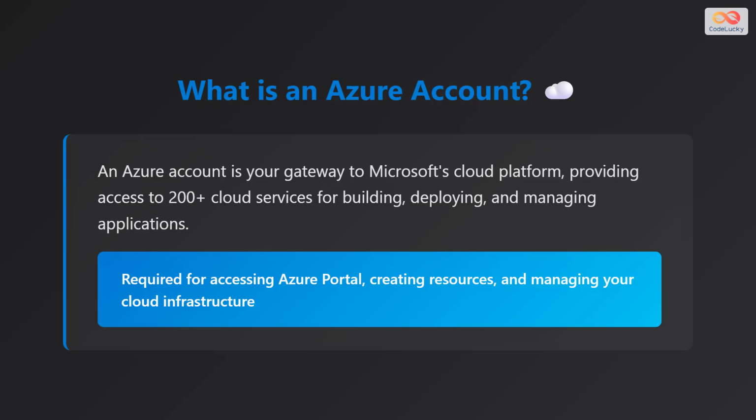An Azure account serves as your personal gateway to Microsoft's comprehensive cloud computing platform. Think of it as your digital key that unlocks access to over 200 cloud services. With an Azure account, you can build modern applications, deploy virtual machines, store data securely, and leverage artificial intelligence capabilities. This account is essential for accessing the Azure Portal, where you'll create and manage all your cloud resources. It's your foundation for working with Azure's infrastructure and services, allowing you to transform ideas into reality using enterprise-grade cloud technology.